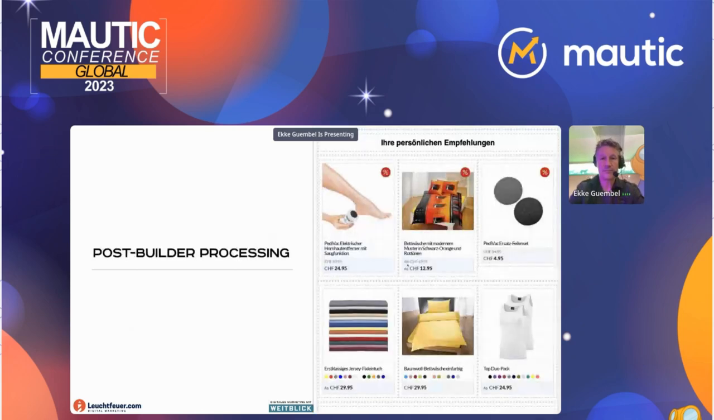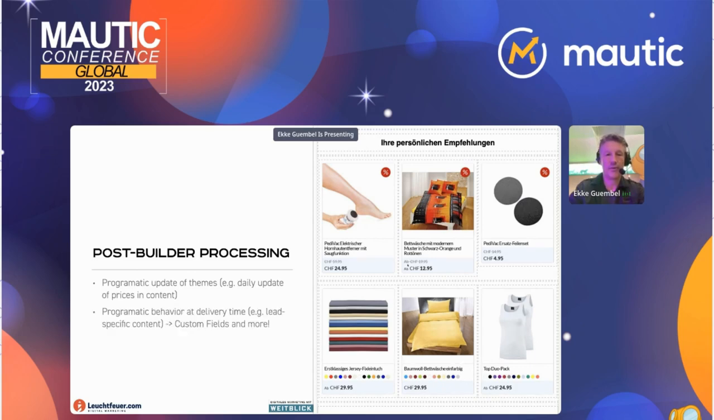That's what we call post-builder processing. Things like programmatically updating things. For instance, the price of the shoe has changed, but we don't want to send the old price for the next 3 months, so we just give it a daily update. Or something individual at delivery time based on the lead ID or custom fields, etc.